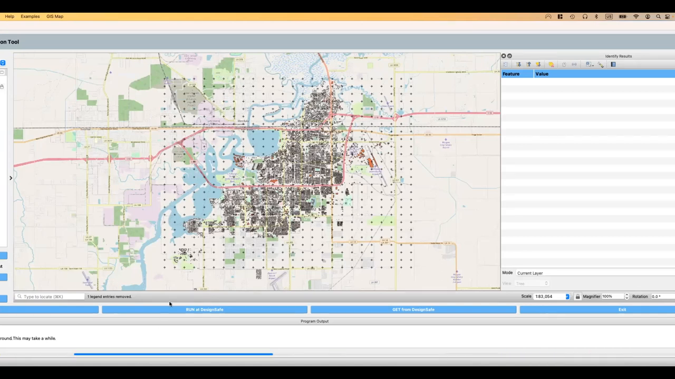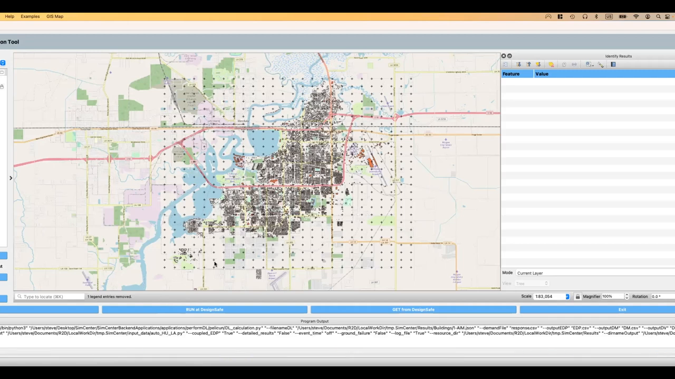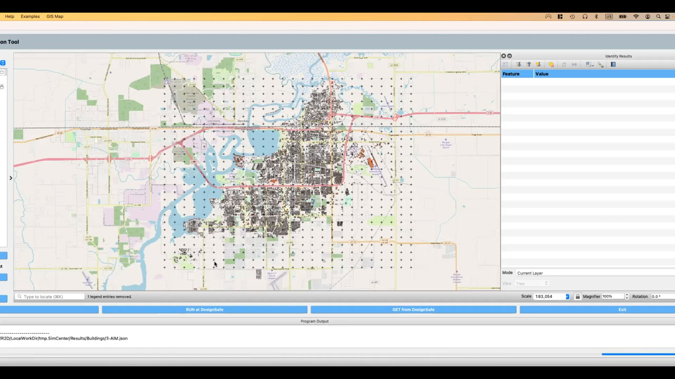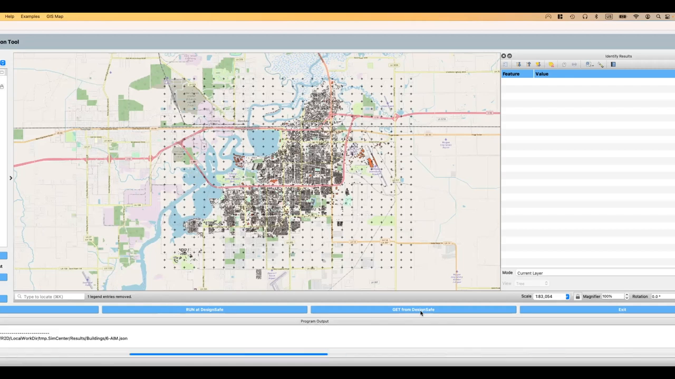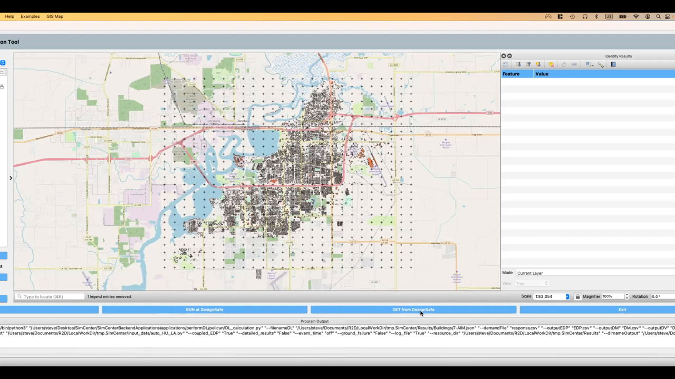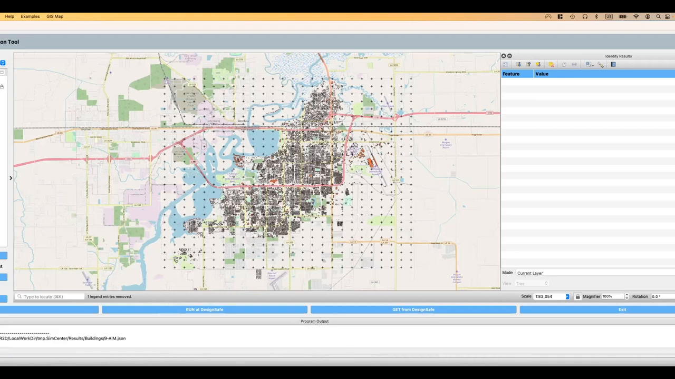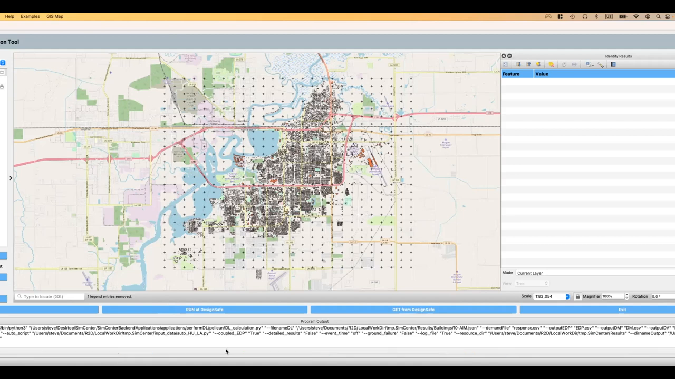If I was to click on run at DesignSafe, I would fill out those few things, click upload, and that's it. I'd be done. I'd go have a sandwich, have a coffee, come back. I'd check here if my analysis is done, and then bring it back in. But now we're running it locally. And we'll have to wait a few seconds here. You'll notice in the bottom, there's an elapsed timer telling you how much has passed. There's also a progress bar.